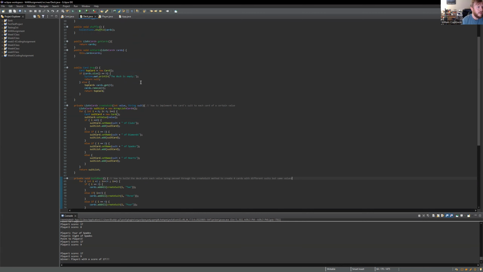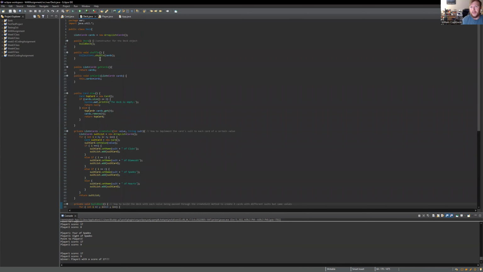And so that's this one. We also had a shuffle method in here to shuffle the deck, so it's randomized. And then we had a draw method to draw cards.